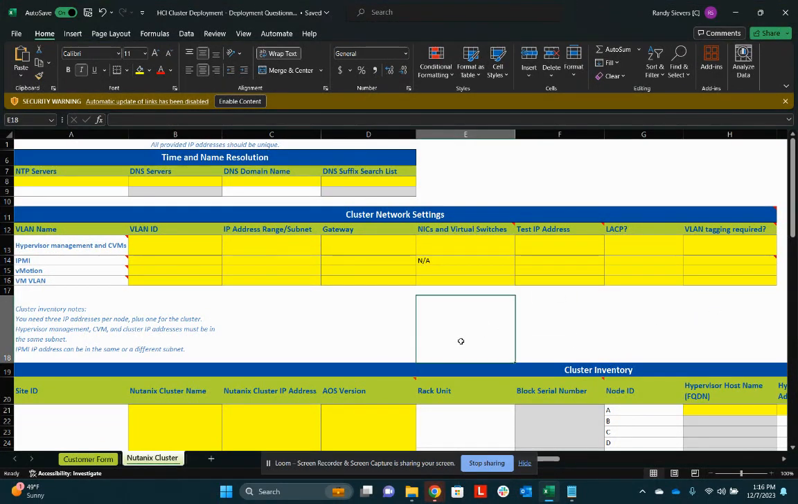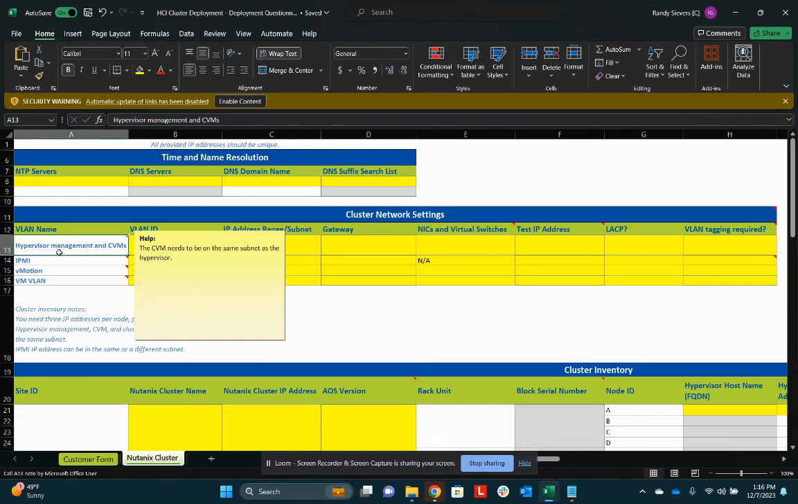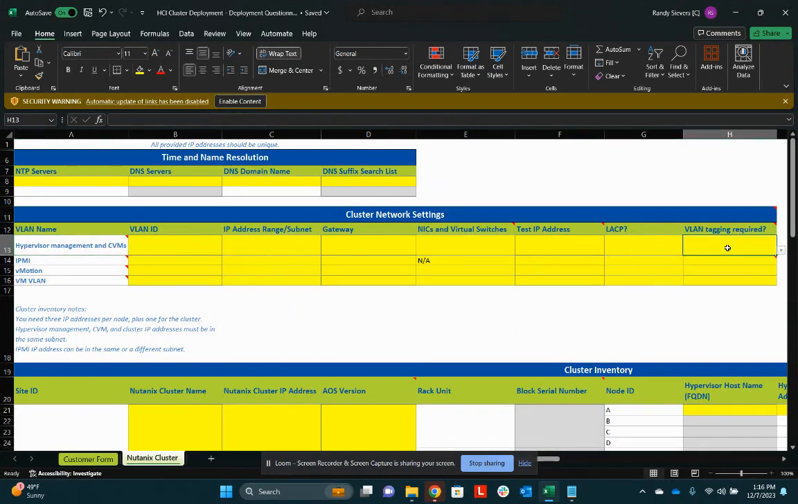However, if you plan to deploy your cluster in a VLAN separated environment, then the switch ports facing your Nutanix nodes should be configured as trunk ports. And that brings up the question of the native VLAN. Which VLAN do we want to set as native or untagged on those switch ports? Nutanix says that that native VLAN should be set to this, the hypervisor management and CVM VLAN. If you set this as native or untagged, then you can answer no here.